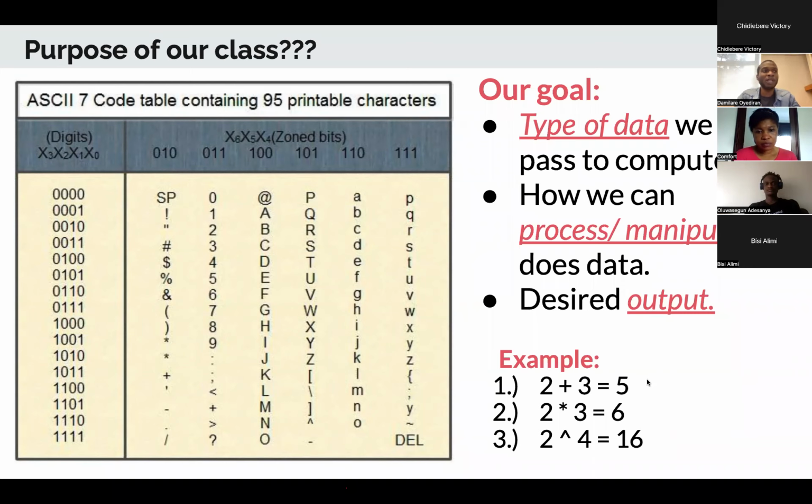Now, going back to the example I mentioned earlier, which is the arithmetic. Looking at example one, the data we are passing here is going to be what? 2 and 3, which are what? They are numbers, right? And the output we want is the addition of 2 and 3, which is going to be 5, if the computer is right.